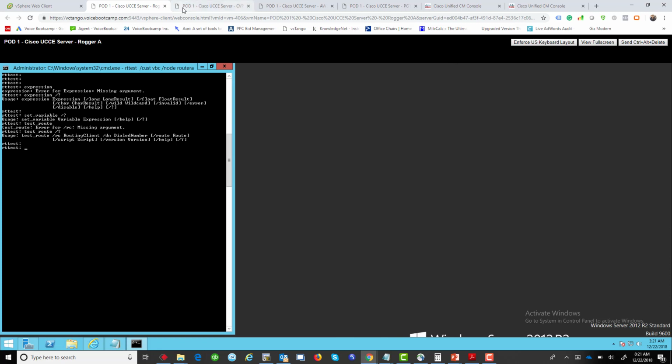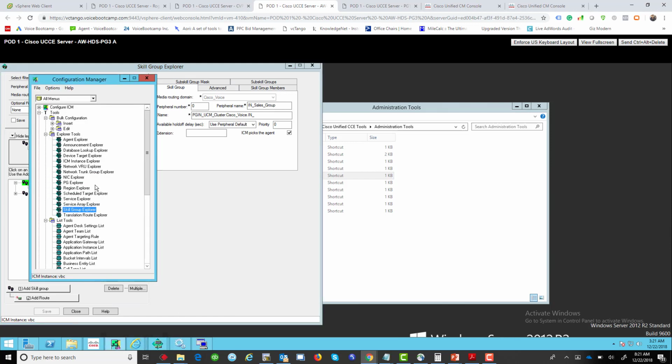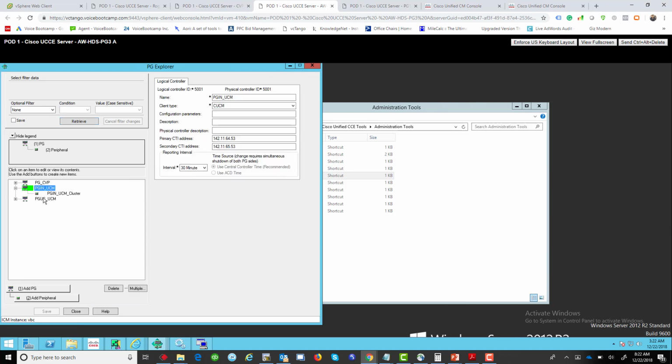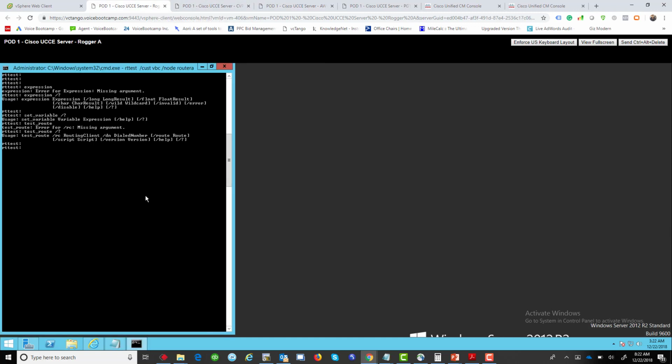So if I look at my routing client right here in PG Explorer, let's choose US as my routing client. So I must choose this routing client name. Let's see if this is going to work. Okay, so let's say test underscore route RC PG US UCM RC, followed by DN number 2000. Okay, dial number 2000 not found.